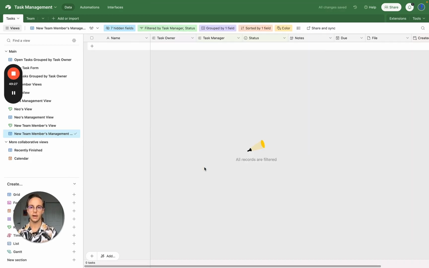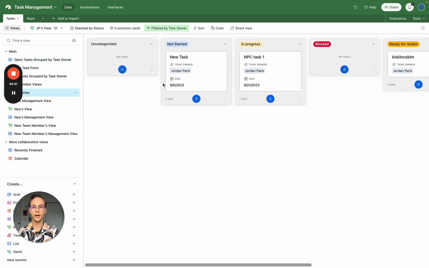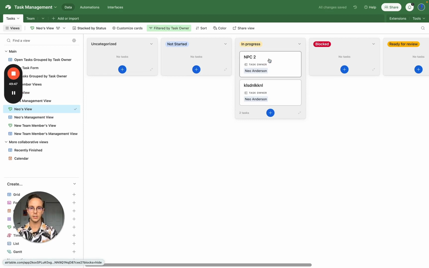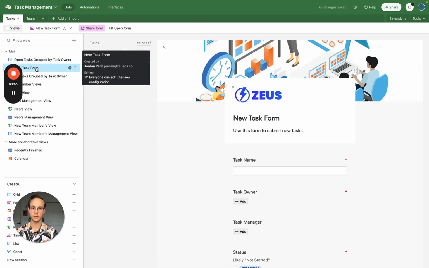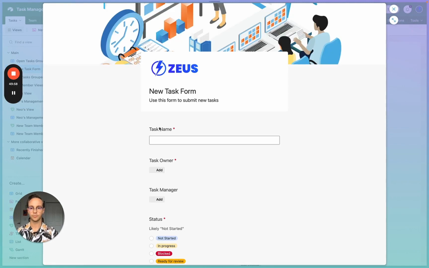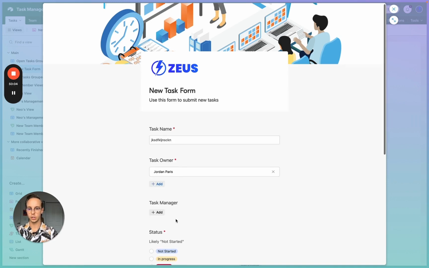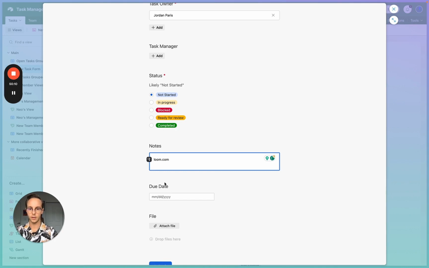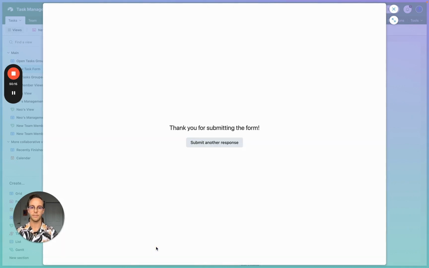So there you have it. Anything where new team member is assigned as the task manager will show up right here. And then, of course, the daily operation of it for you, if you're JP or let's say you're Neo, you're just dragging things across here. That's really it. And then if you want to add a new task, you're just submitting it via this new task form right here. You'll open up the form and you will submit the task, fill in all the stuff. Not started. Maybe I'll put the Loom video in here. The due date will be the 5th, and then we will hit submit right here.